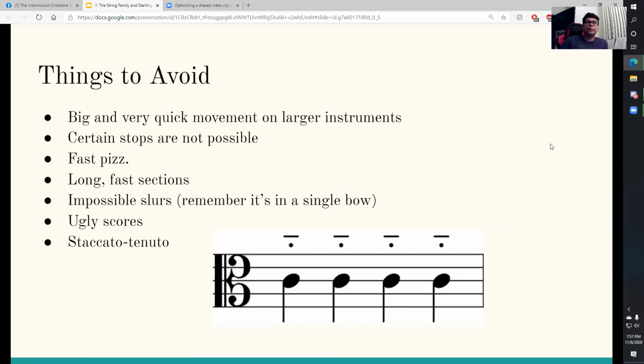A couple of things to avoid with the instrument: avoid big and very quick movement on the larger instruments. For example, that double bass piece I showed you, it's an awesome piece, probably not an easy piece for a bassist to play. Give them interesting stuff to play, but don't give them something that's impossible. That's something that only a violinist would be able to play.